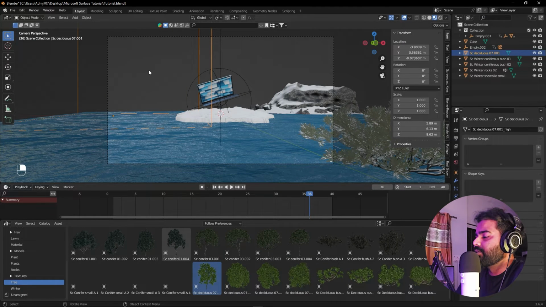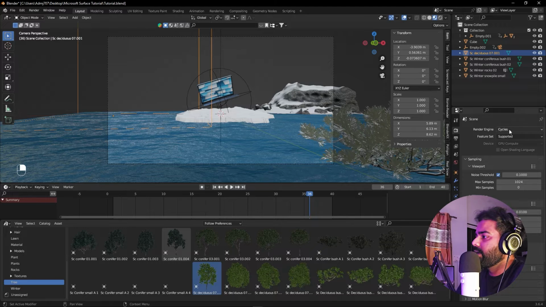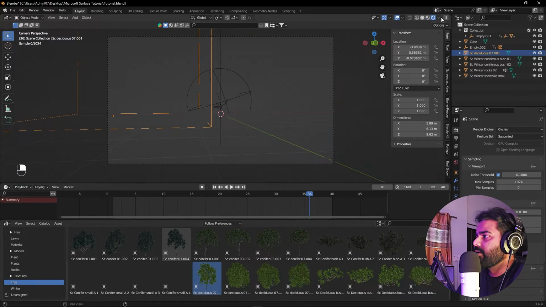So we have added our tree. Now this might not be visible because we have to switch to Cycles in order to make it visible. So let me just quickly do that. For the rendering engine, I'm going to use Cycles, but it's completely up to you. You can use EEVEE as well. Once everything is done, I'm going to switch to the shading viewport.